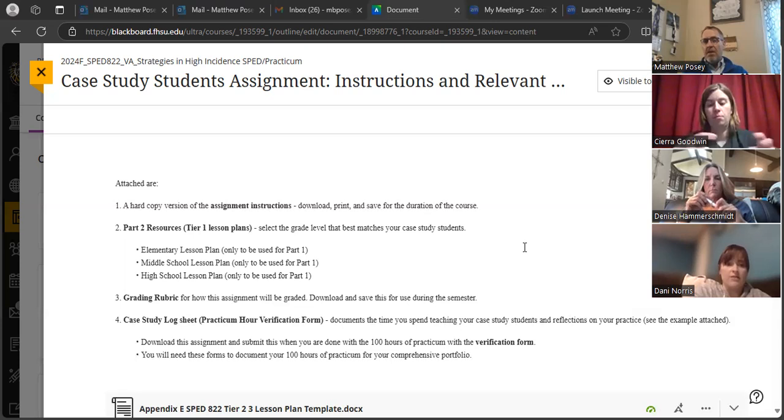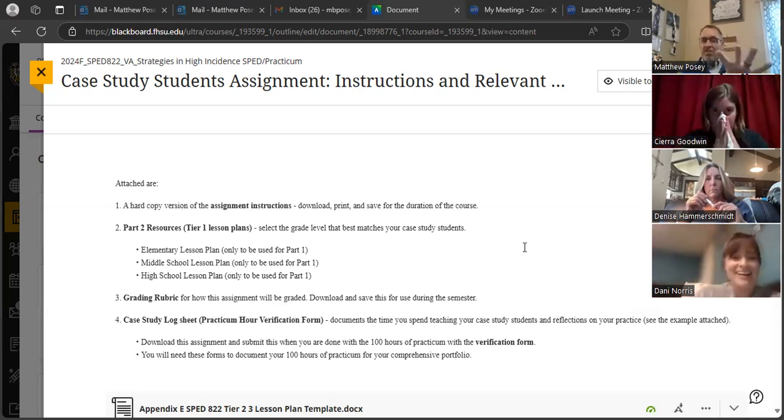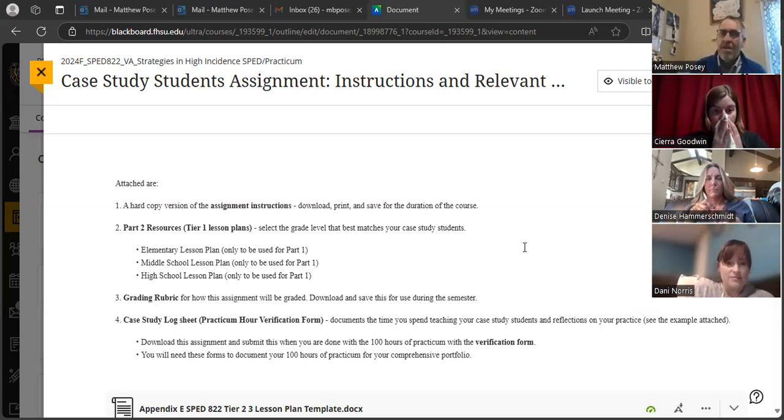We are allowed to modify that lesson plan? Yes, absolutely. What you see in that example lesson plan, guys, is not set in stone. Based on your case study student, if you know they can't read that, you can change it.